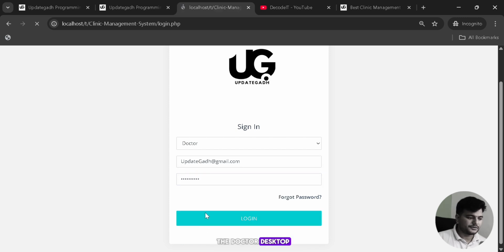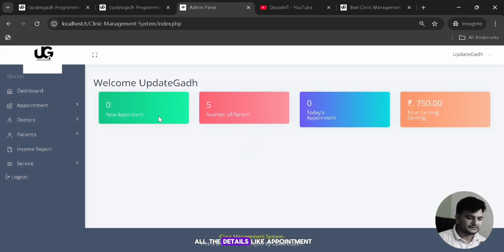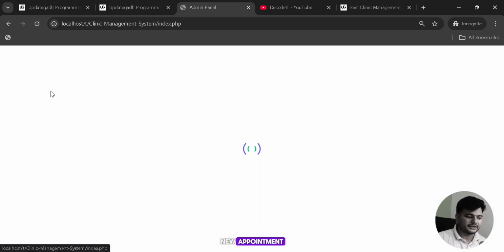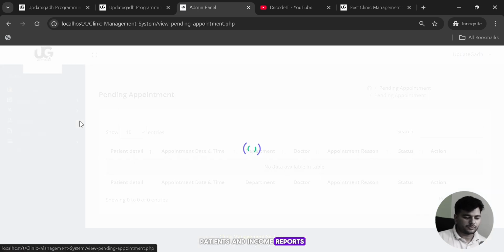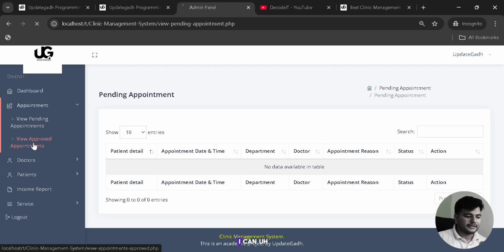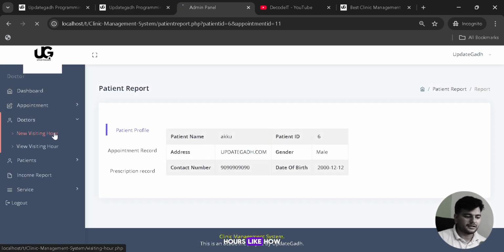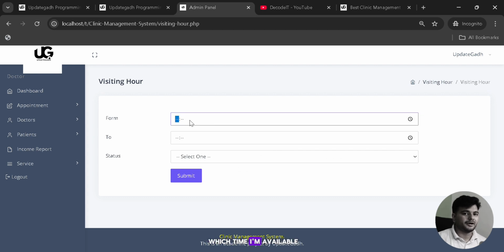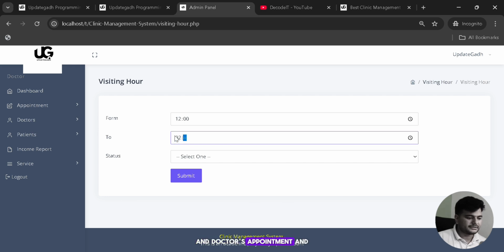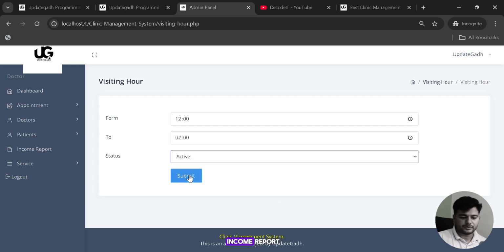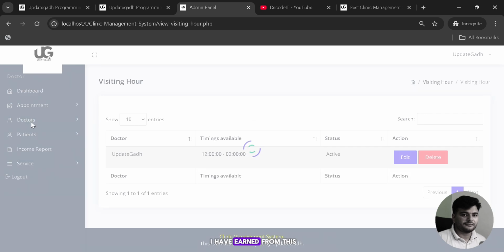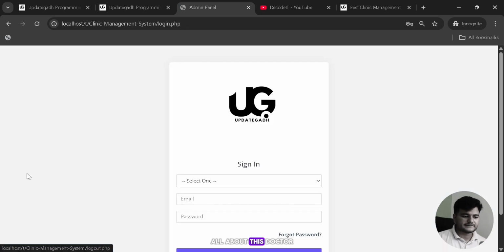After providing the correct details you can navigate to the doctor dashboard. Here you can see all the details like appointments, new appointments, patients and income reports and all the things. I can add visiting hours, for which time to which time I'm available as a doctor. I can check the visiting hours, doctor's appointments and income report also, like how much I have earned.